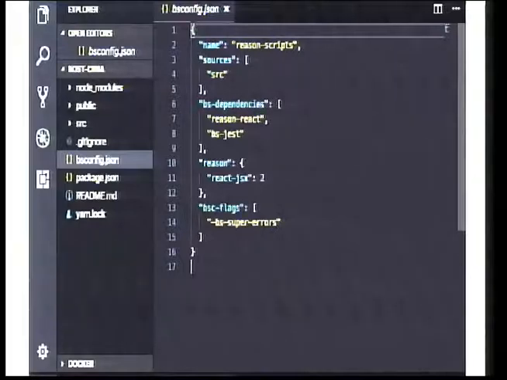Our BS config is now a bit more complicated, but not by much. We still have the super arrows on. We have JSX because Reason supports JSX natively. Cool. We have Reason React as a dependency and Jest. And we still go in the sources folder to actually do our stuff.